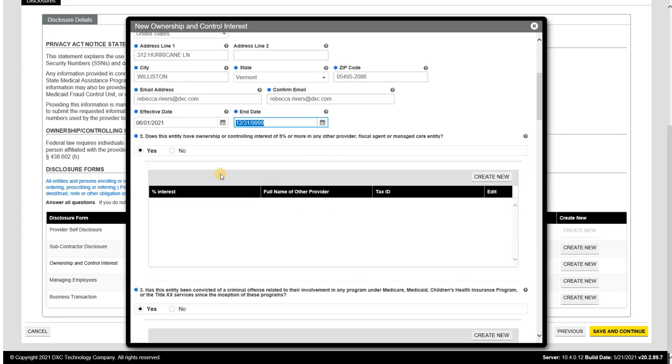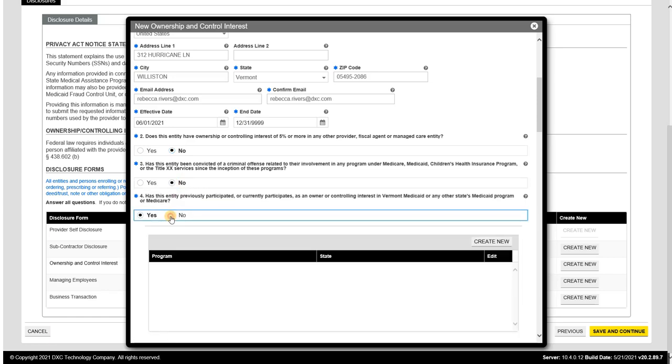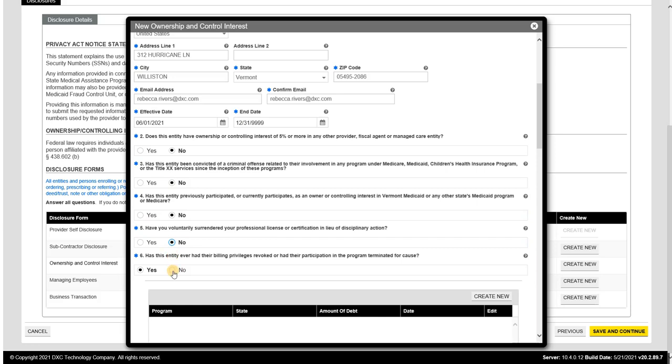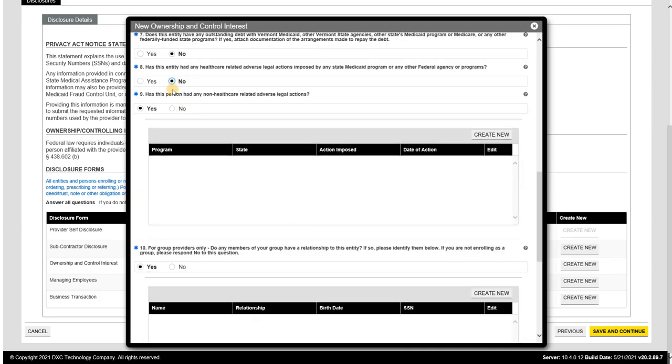And then just like the provider self-disclosure, you need to answer questions regarding this individual. So you'll go through, answer the questions. They're all defaulted to yes. If the answer is yes, there's windows here that you're going to need to fill out to give more information about that yes answer. But if the answer is no, that field is going to go away and you can continue on to the next question. So just go through each one of these one by one and answer appropriately.